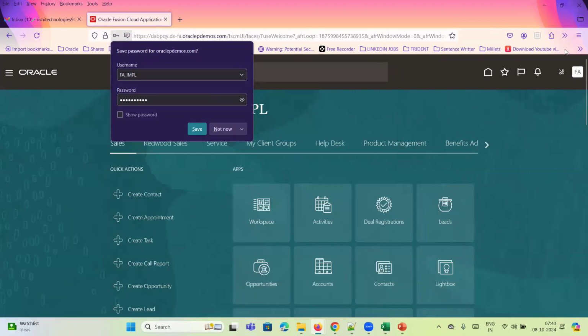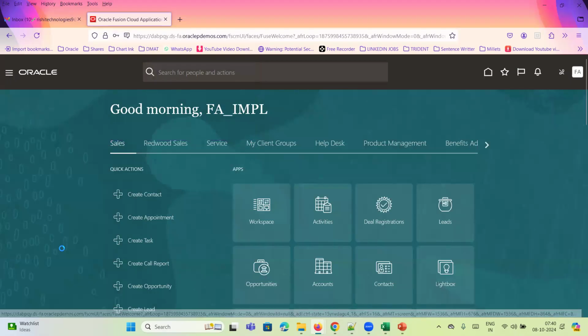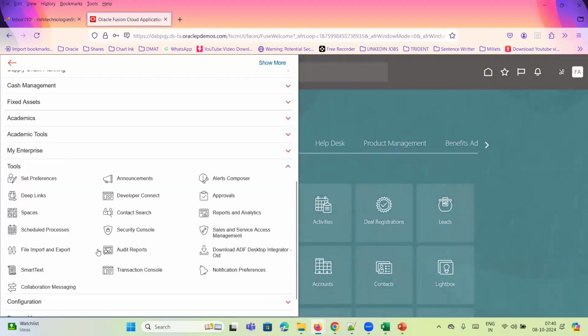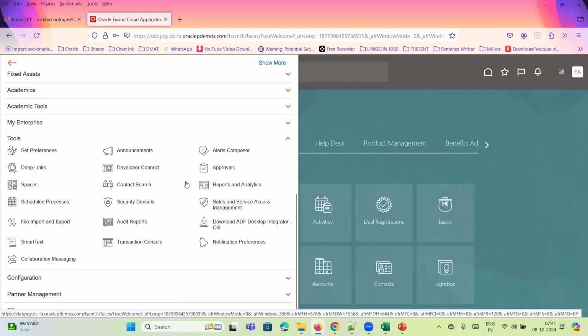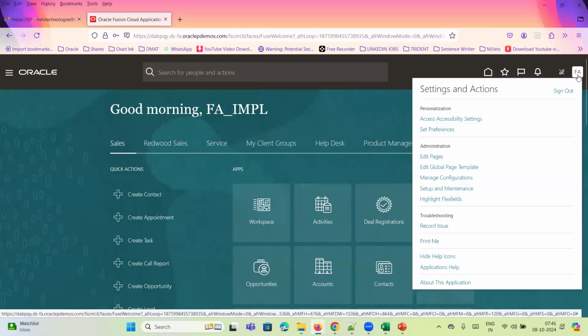Now you can see. If you go here, I got the access to tools, security console. Why did all these things come? Based on your IT security manager. If I go to user level, now I got the access to setup and maintenance. Now I can do the configuration for any module.